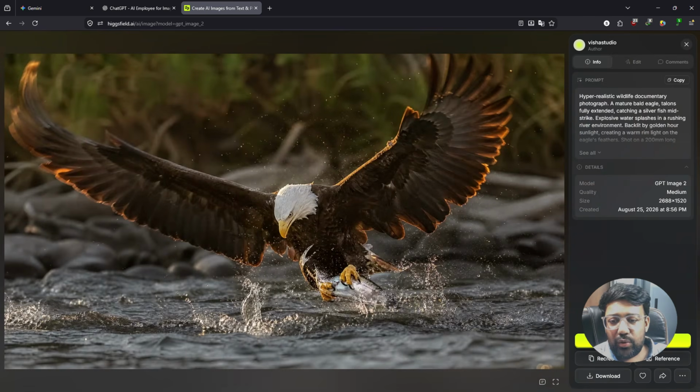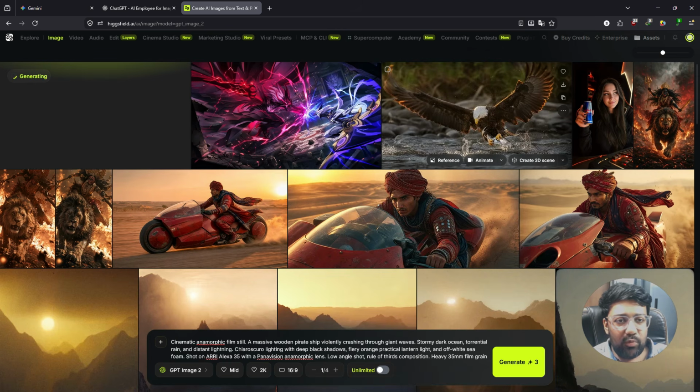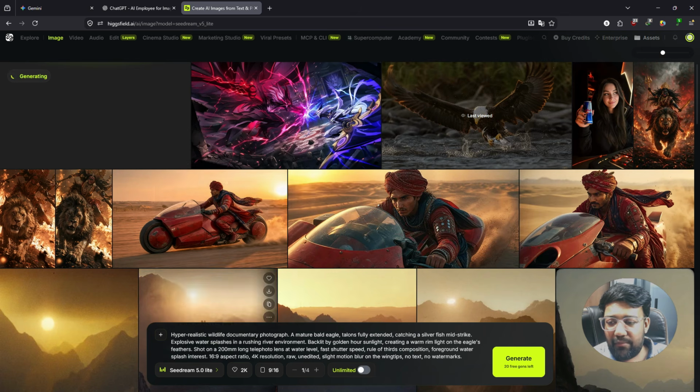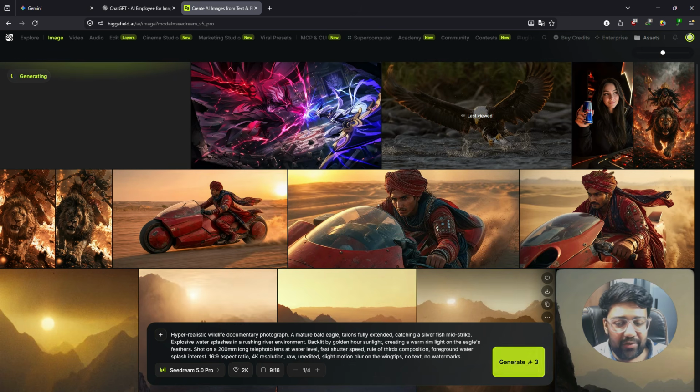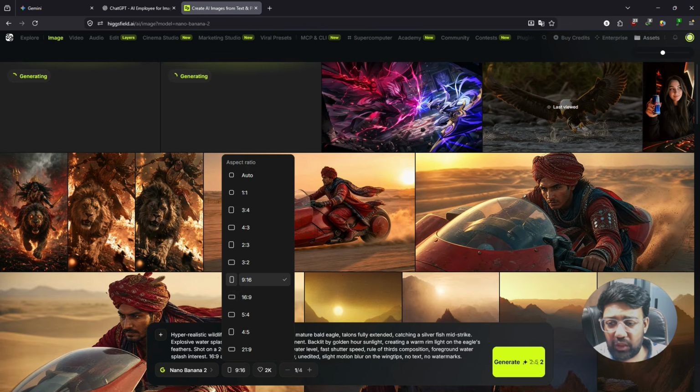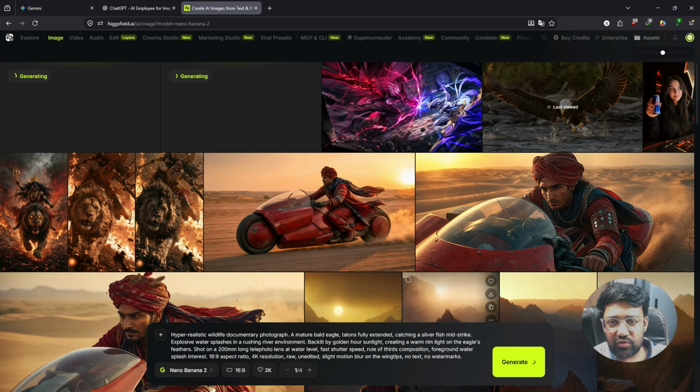But let me just show you guys. You can see this looks really good. You can see the eagle, the fish as well, the water as well. So if I am using, let's say, another model like Dream 5 Pro, you will get a different result again. Let's just switch this to 16:9. And let's say if we are doing Nano Banana 2, we can do that as well into 16:9.